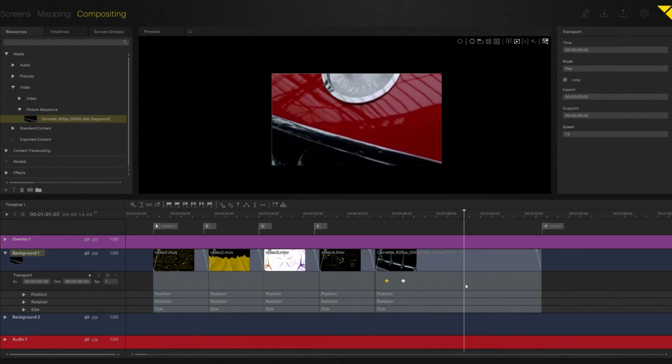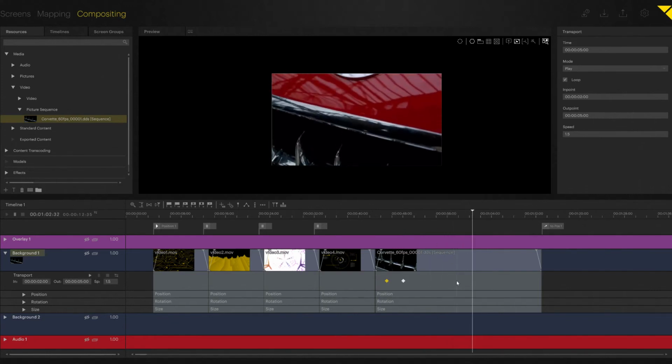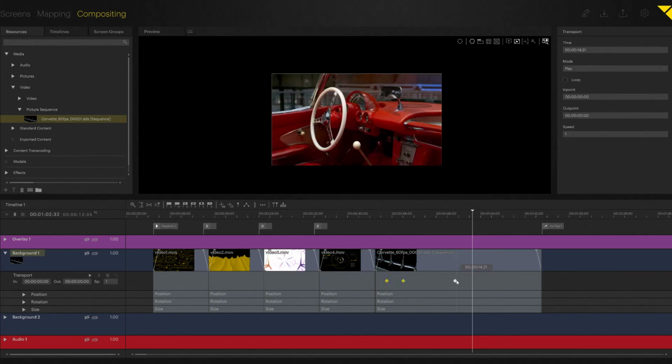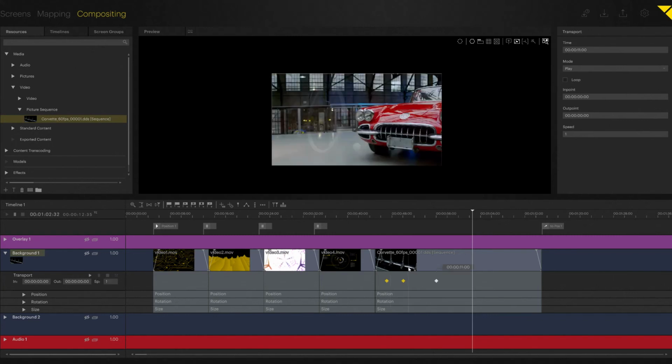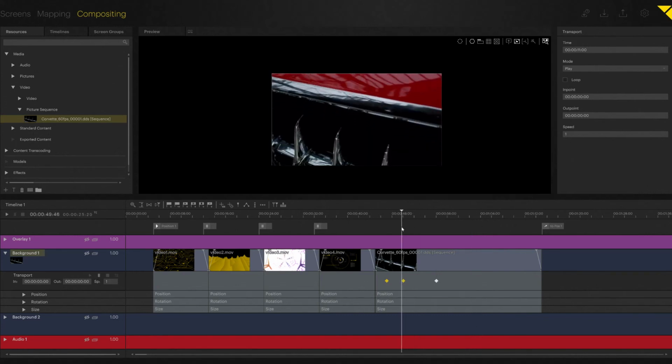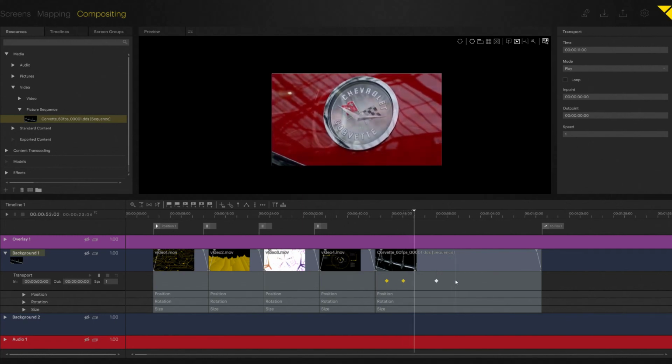And at some point it also should continue with the standard playback again. So we will create a new transport control key at second 11, for example. And it should be a standard play with no in point, no out point, and a standard speed of 1. So how does it look?